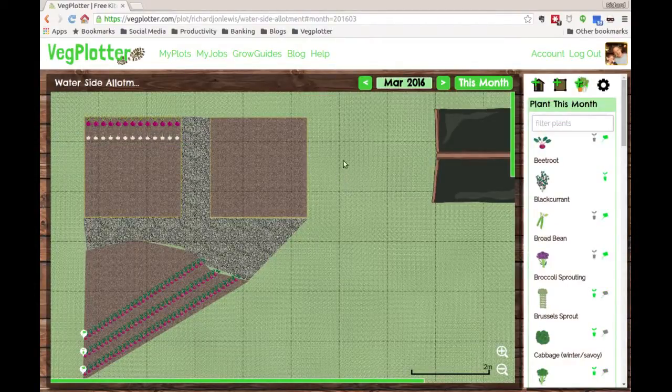So as you use VegPlotter, when you start your year, or as you're planting in the ground, you can mark out what you've planted at a particular time, or you can plan ahead as far into the future as you like. You can click these forward and backwards buttons as far as you want, and VegPlotter will allow you to say what you previously had in your plot or what you plan to put there in future.